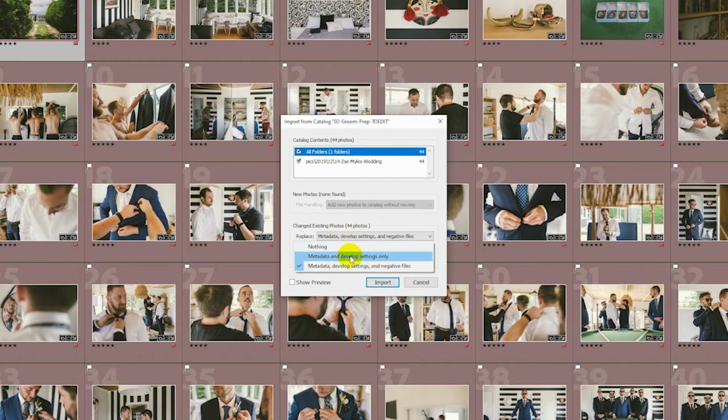And what I want to do is I just want to update the metadata in the develop settings. So I don't really care about the negatives. To be fair, I didn't have the negatives. I did nothing with those negatives. I'm not going to change those negatives, but I do just want to update the metadata in develop settings.